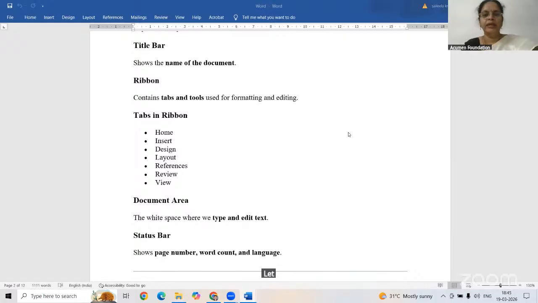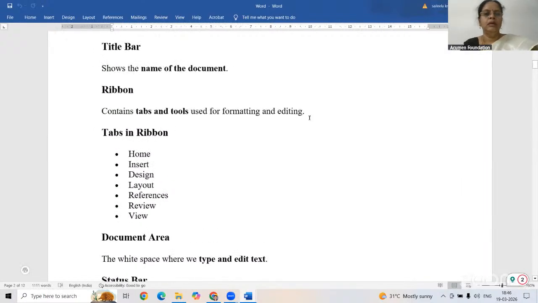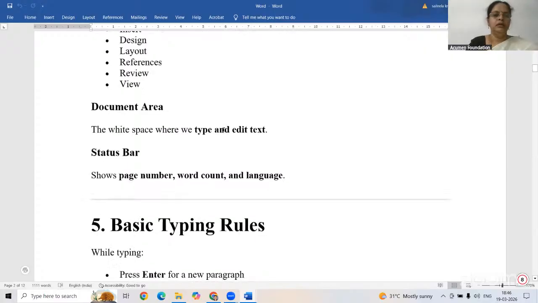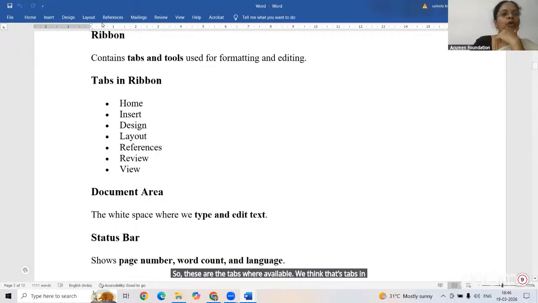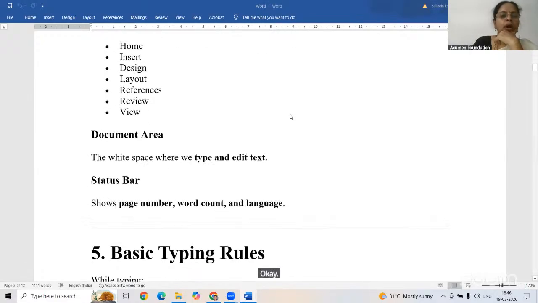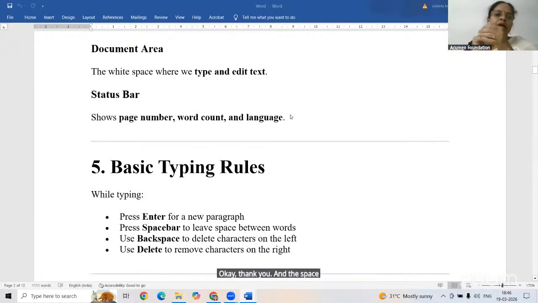Let me zoom in still. So these are the tabs available. We say tabs in the ribbon: Home tab, Insert, Design, Layout, References, Review, View, etc. And the white space is where you can type.